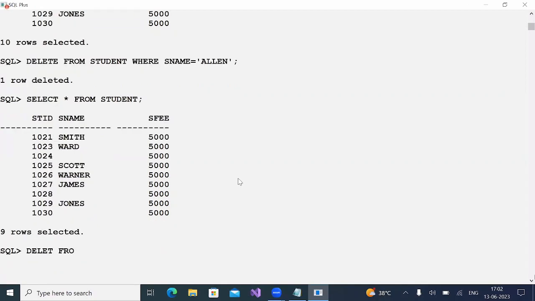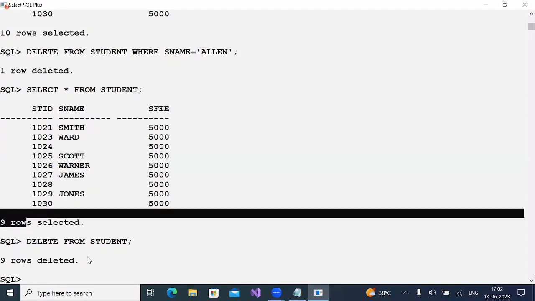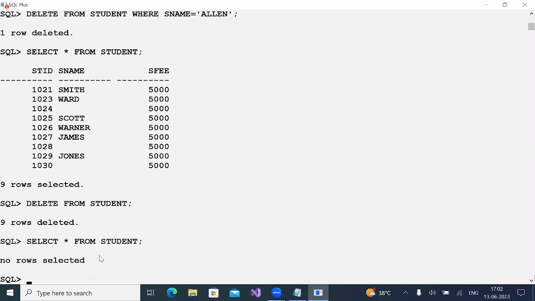This is only one specific record. Suppose you need to delete the entire table. DELETE FROM table name. What is the table name here? Student. That's it. And don't use a WHERE clause condition. Okay, now I just execute. 9 out of 9, all are deleted. All rows are deleted, but not the table. The table called student is still there. Now you can see all data is deleted, but not the table.